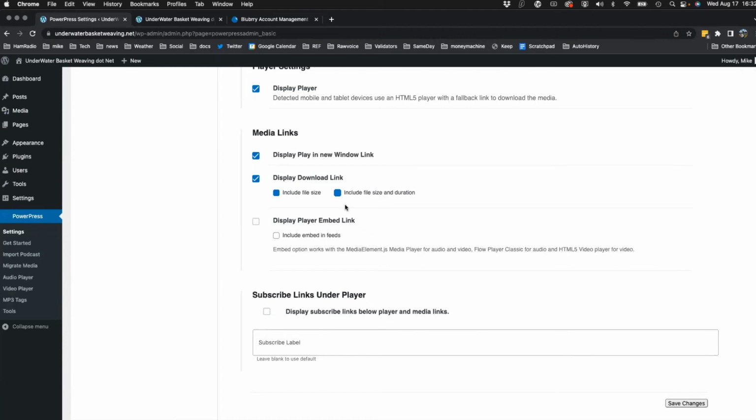Or you see that it's an hour and a half long, you want to make sure that you've got time to do that. So I like to just let them know what they're in for. Embed link. This is if you want people to have the ability to embed your player on their website. You can turn that on or not. That's completely up to you.